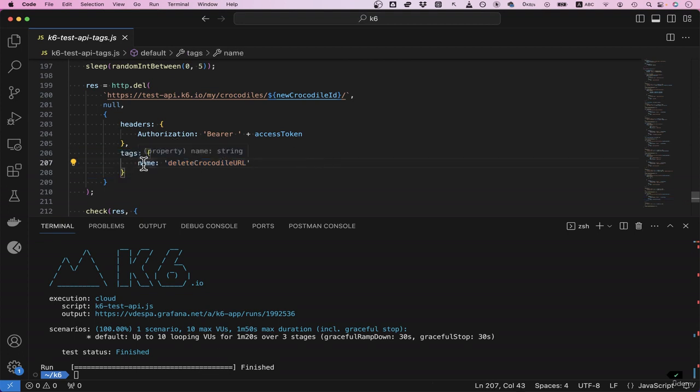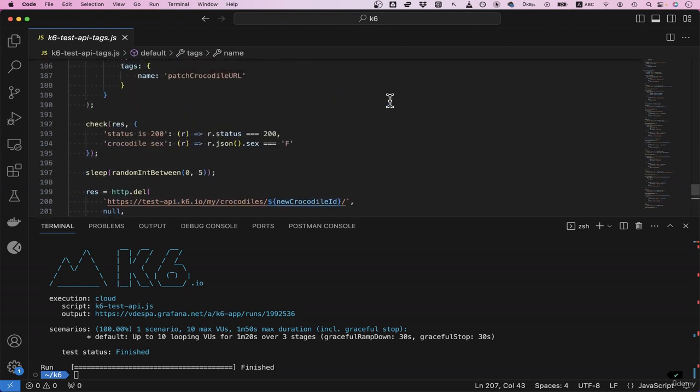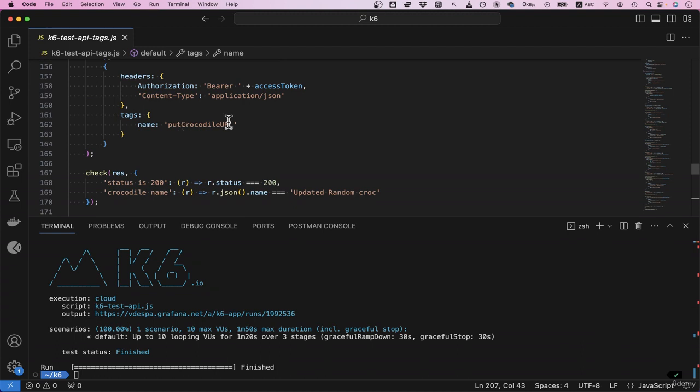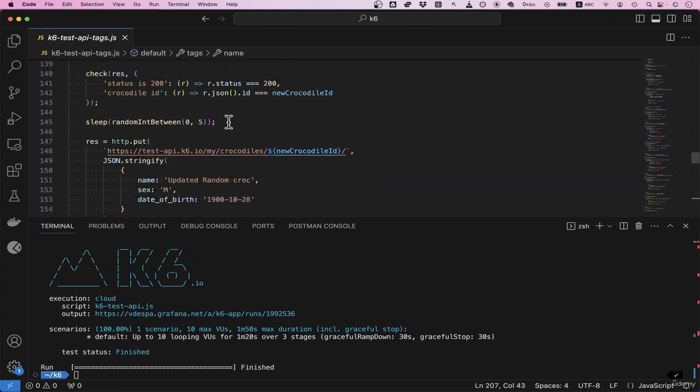What we're doing here is overriding the name property. Name is something that's automatically added by K6. But in this situation, because the URL is different, the name is essentially the URL that we're calling. We are overriding this by telling K6, hey, this is the delete crocodile URL. Then K6 can group this request regardless of which crocodile ID we have here. The same idea applies to every other request inside the script: the patch crocodile URL, the put crocodile URL. So we are using these tags to help K6.